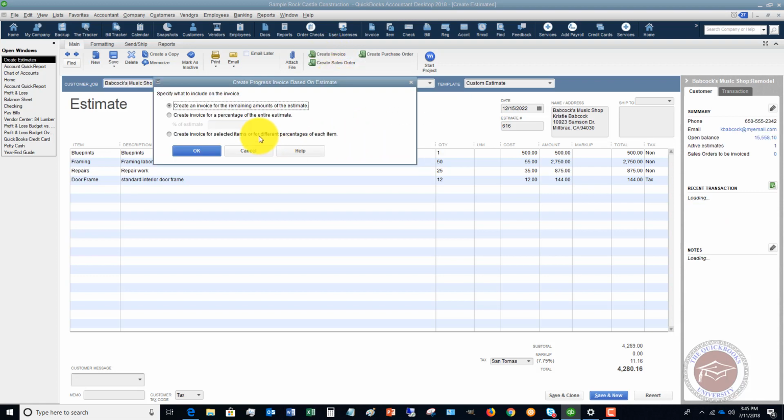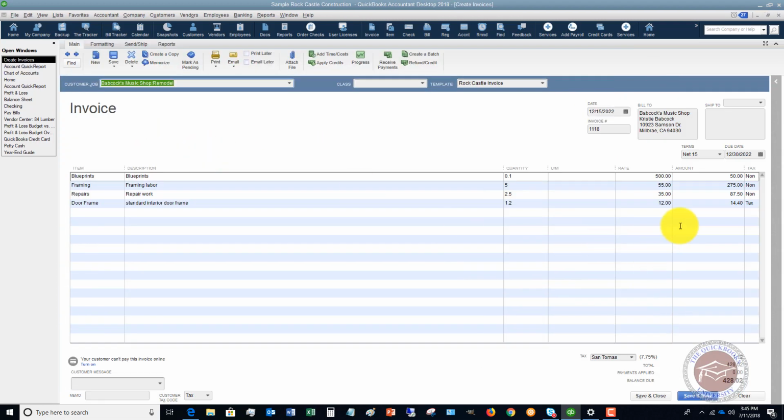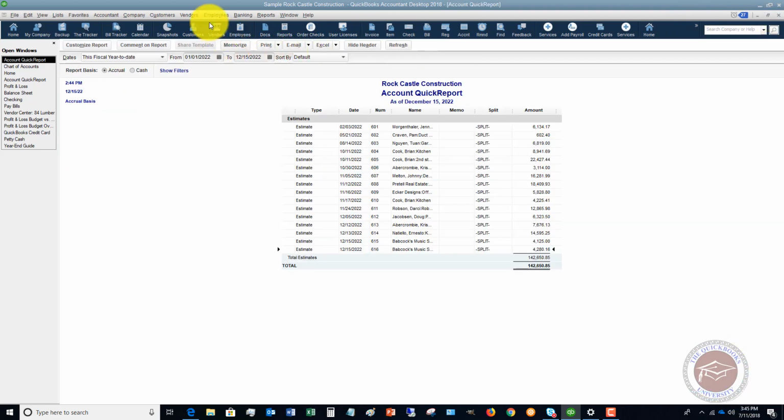Let's go to Create Invoice again. Percent of entire estimate. Let's say that we want to do 10%. So we type in 10, click OK, and it's going to bill 10% of the entire estimate. Pretty handy. So let's clear that, and let me show you the third option.